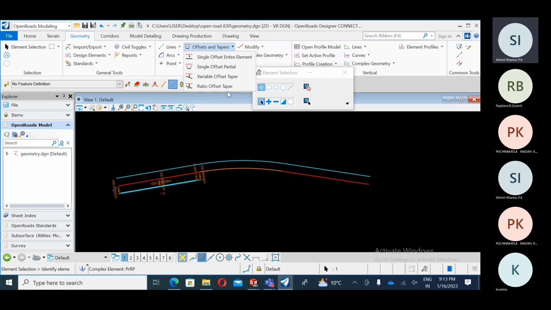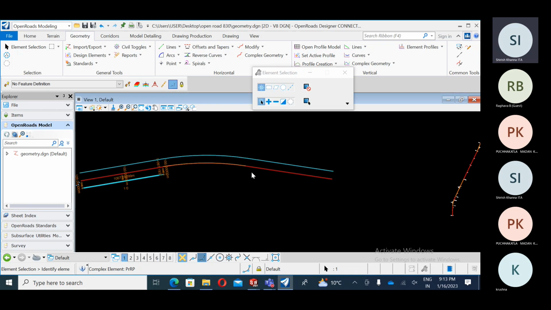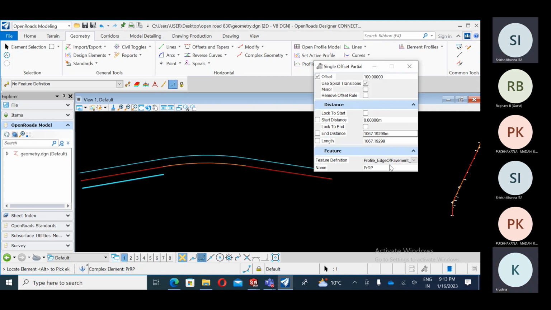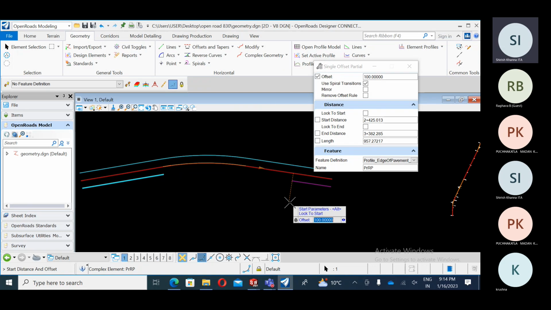If I want to take some partial portion, you can go with the single offset partial. Now suppose I want to create a partial from here to here also. Again, we are going to use single offset partial. How much offset we have to take? Suppose 100. Which kind of edge we are using? Profile edge of pavement. Then select your element from which you are going to take offset. Now start point we have to give. The start point is this and the end point is this.